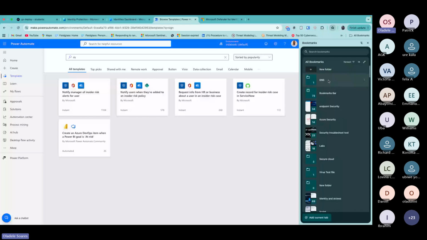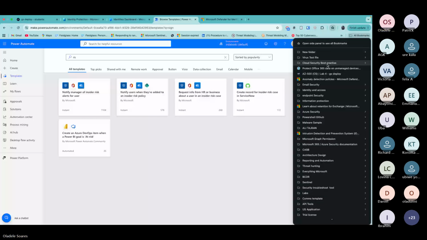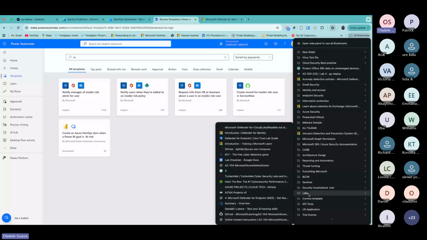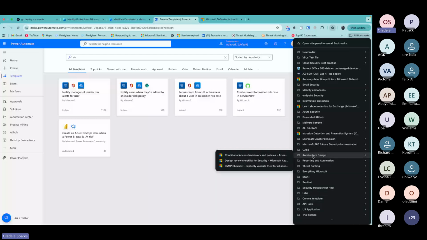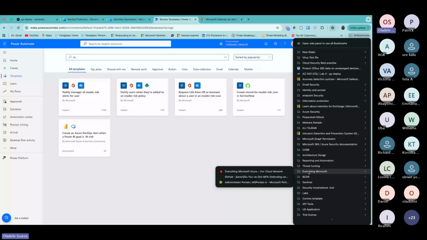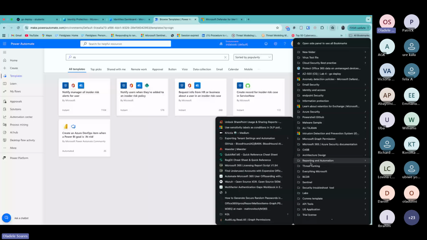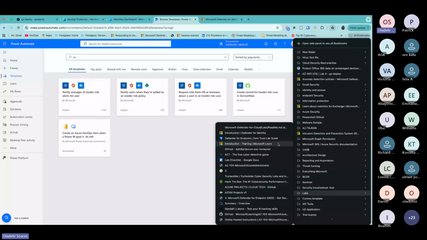Let's look at labs, and let's look at architectural design, maybe. No, not architectural design. Everything Microsoft, maybe. Not that one. Reporting and automation, not that one. Sentinel labs. I'm looking for something that talks about national security. I'll look for it and I'm just going to share it.